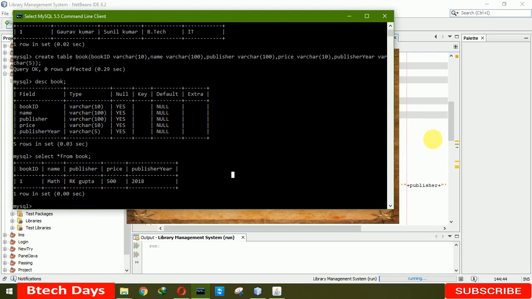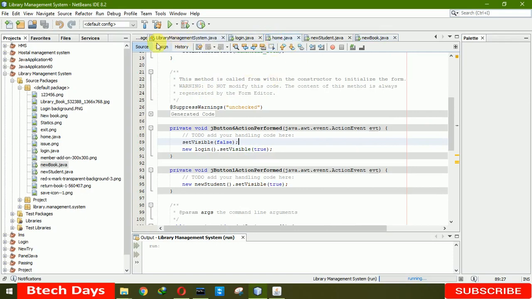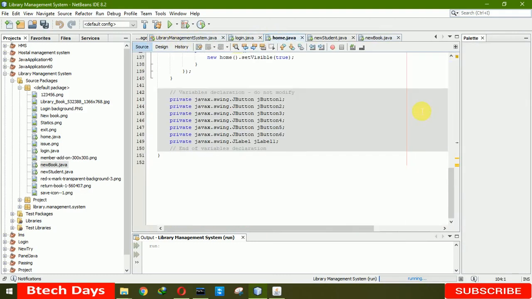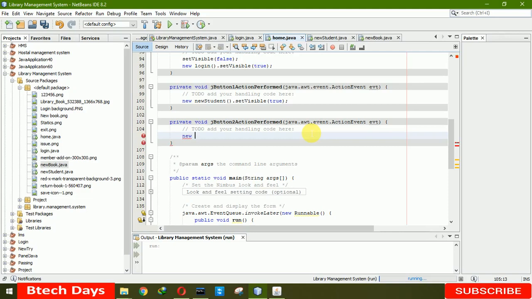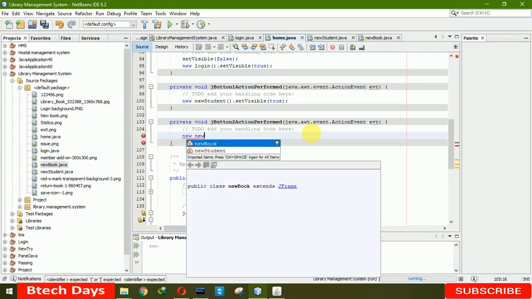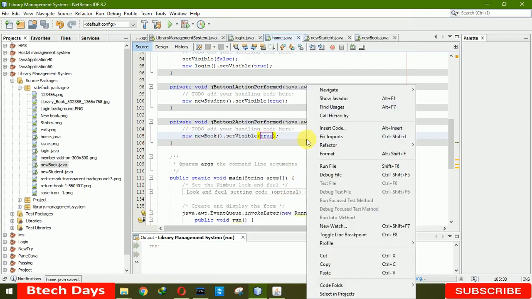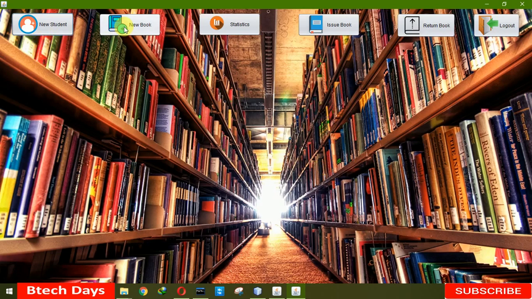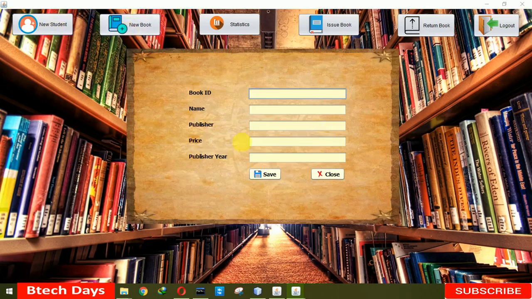Okay, so let me connect this page to the home page. Here we are going to design, and when we right click on this event action performed, here we are going to write new book dot set visible true. Now let me run from start, home page. When we click on new student, it will open a new form, close it. When we click on new book, it will also open a new form.